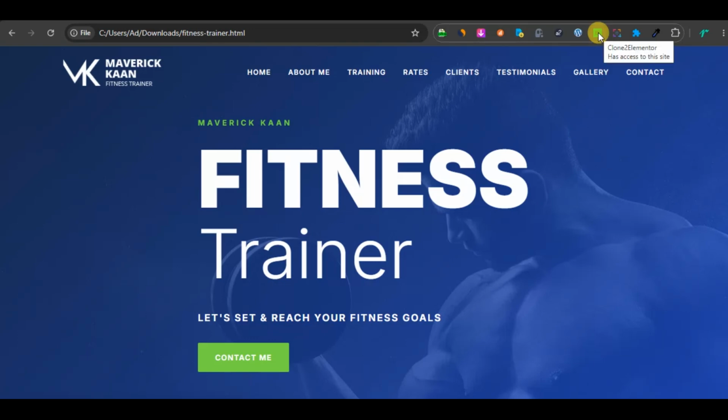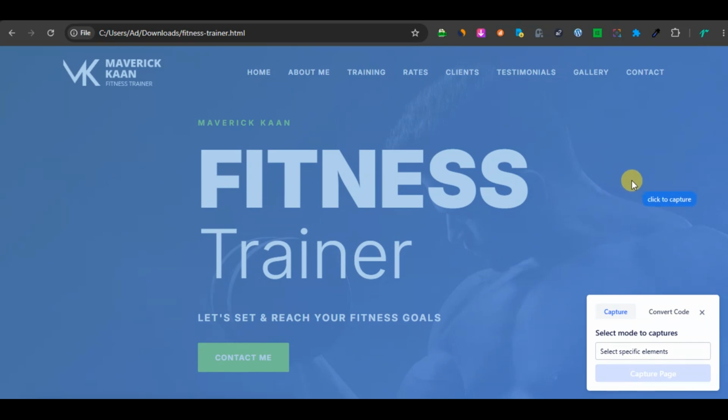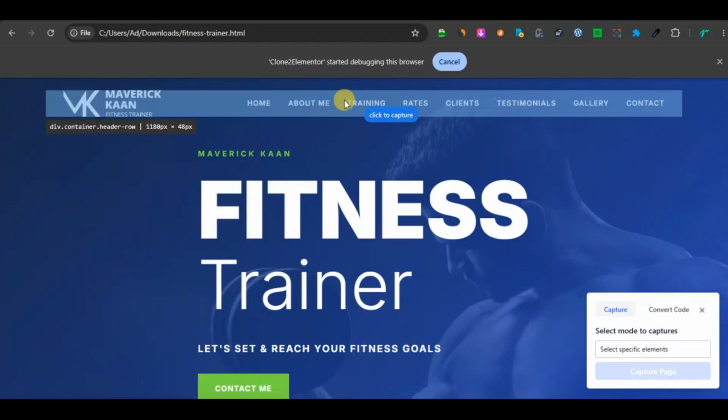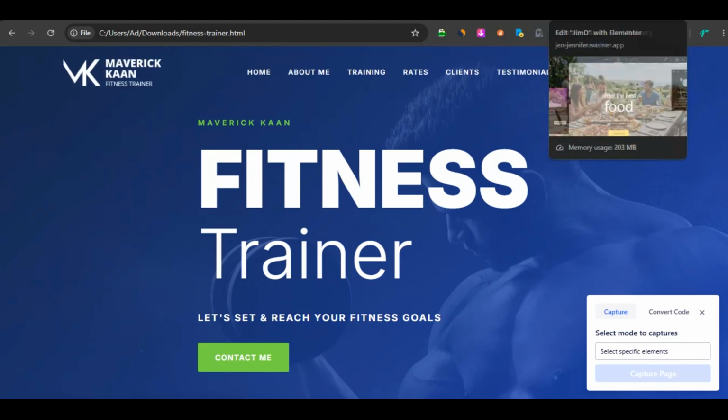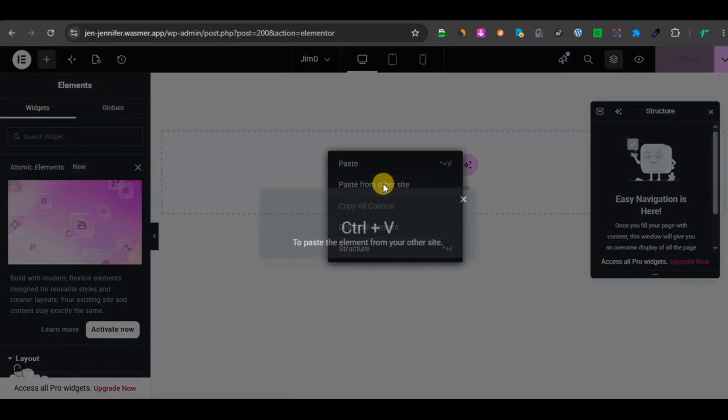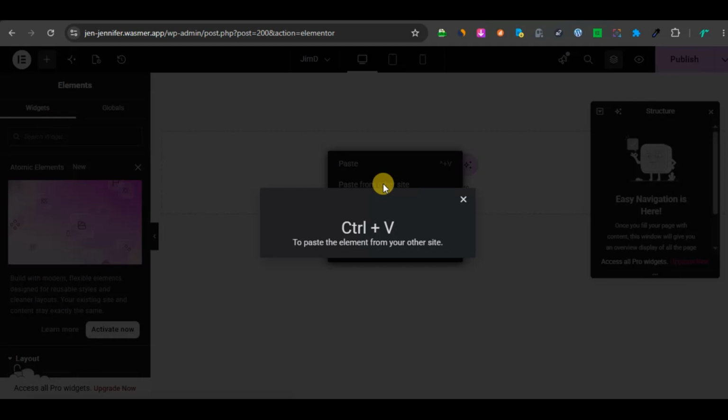Here it is. So I will simply click on the extension, then come to our Claude website and click anywhere here to copy the hero section. Now it says that our site has been successfully copied. I will now head over to my Elementor editor and simply right-click here, then click Paste from Other Site. On my keyboard, I will press Ctrl-V to paste the Claude website.